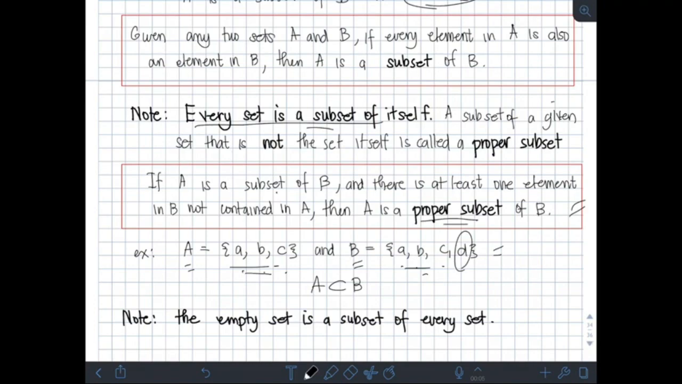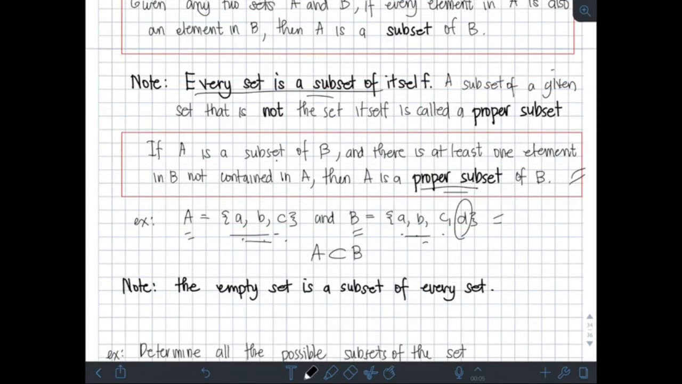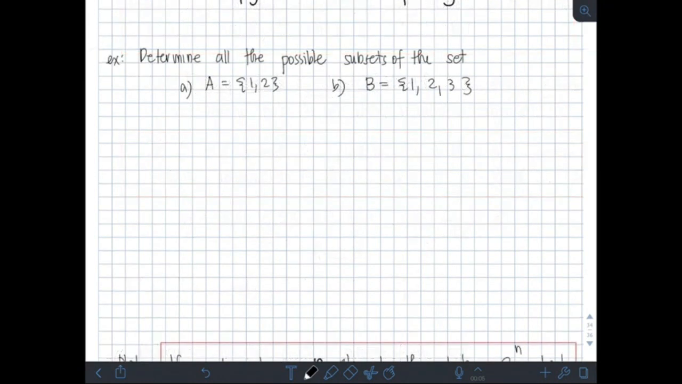Note also, the empty set is a subset of every set. So, remember that, when we have an empty set, it is considered a subset of all sets. Okay? So as an example, we have: determine all the possible subsets of the set. For A, we have set A equal to the elements 1 and 2. And for B, we have the set B equal to the elements 1, 2, 3.